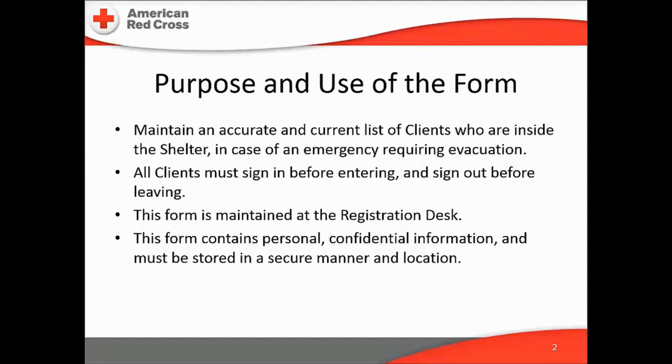This form is maintained at the registration desk, which everyone must pass on their way into or out of the shelter. Each client is asked to enter their information as they enter or exit. Since the form contains personal information, it should not be left at the registration desk if no staffer is present. It must be stored in a secure manner on location, usually in the shelter logbook.